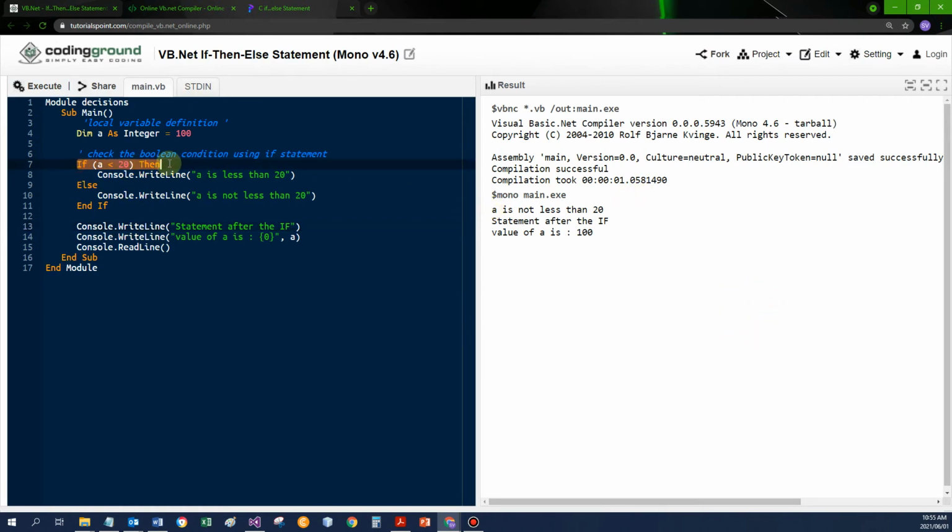First of all, the code will test a less than 20, so 100 less than 20, and it's going to jump to this part over there. A is not less than 20. This test is false. False means go to else and then do all the statements over there. When you get to end if, the if statement stops and all the statements thereafter would be executed. Readline simply stops this program, the console program, for me. Okay, and my output is something like this.